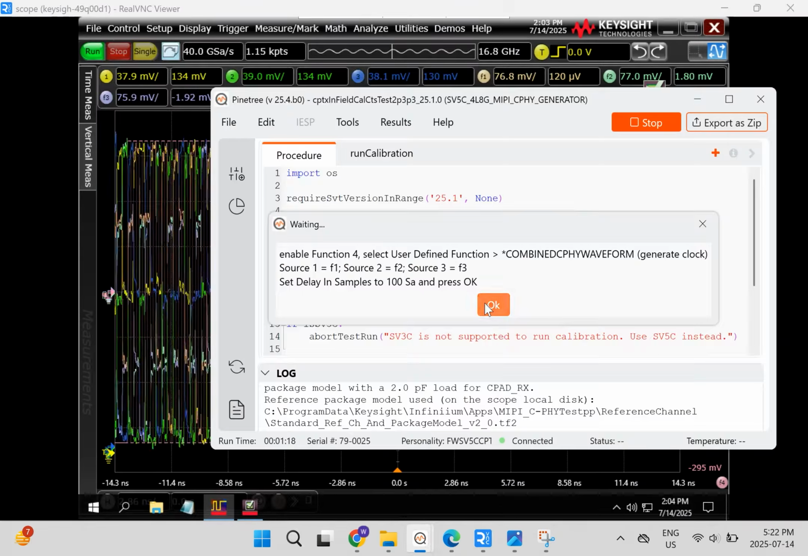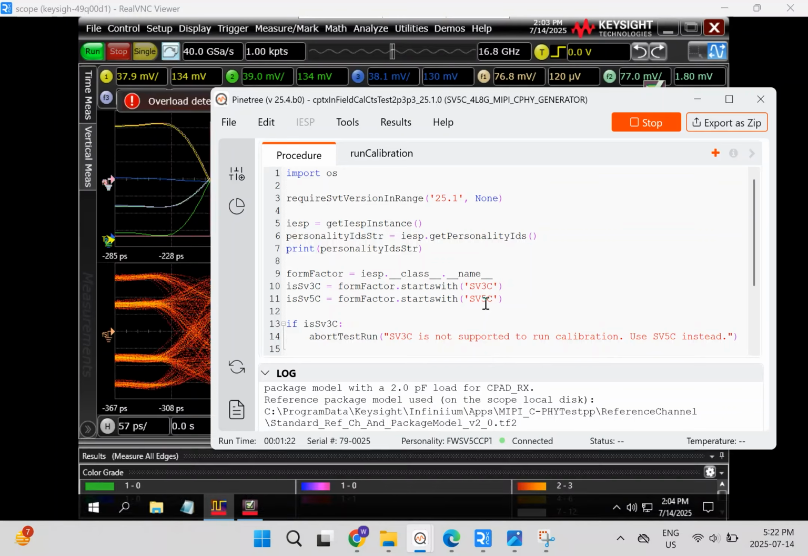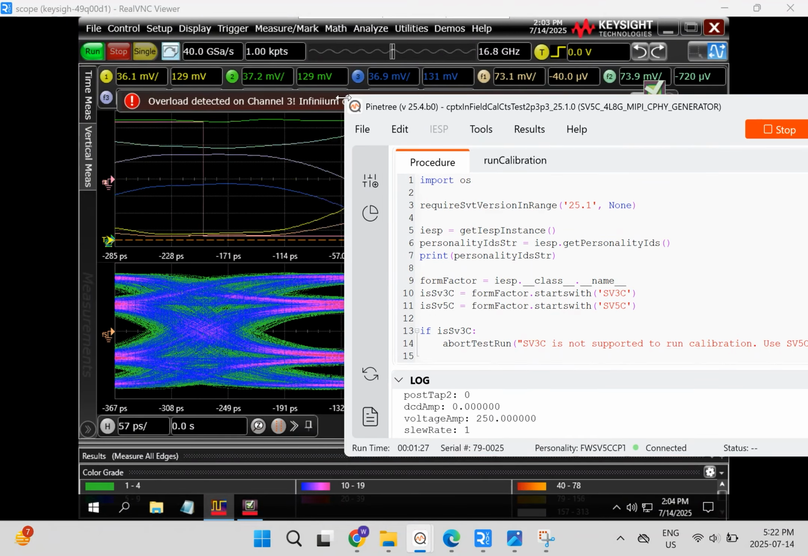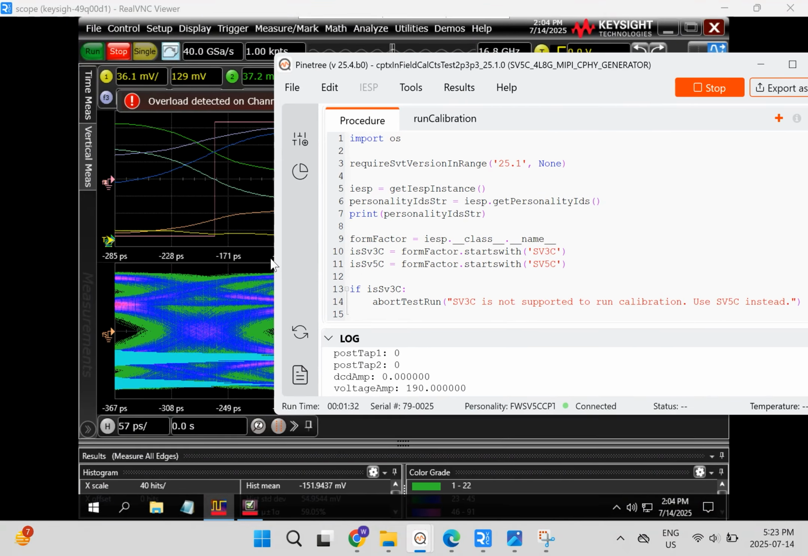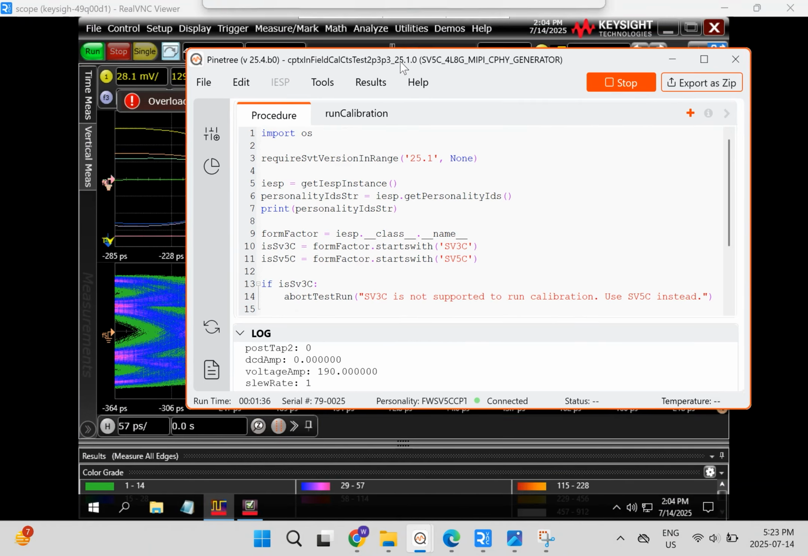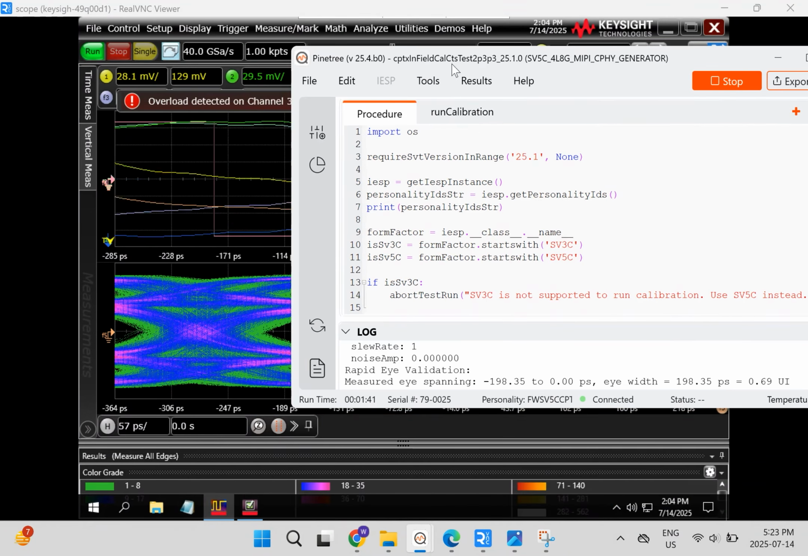And also we need to set up things like the IP address for the scope and the desired height and width in the software. So once that is all done, as you can see here, we're running the script. The logs are indicating what is going on.